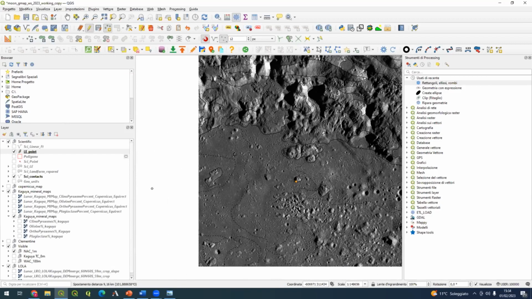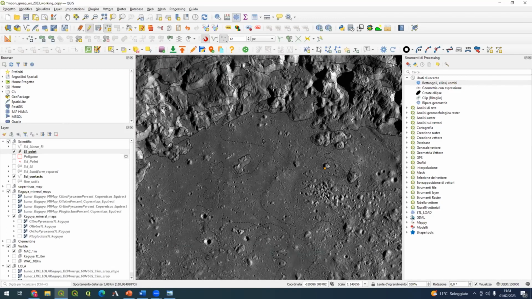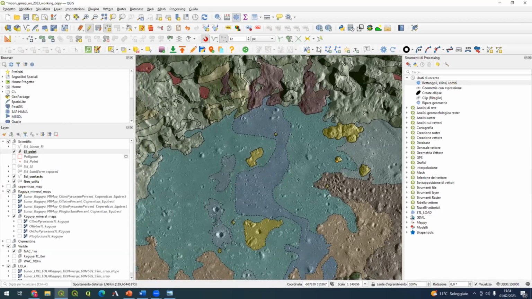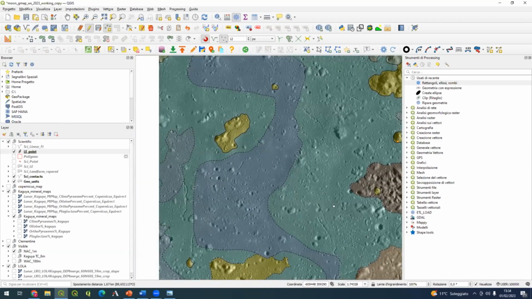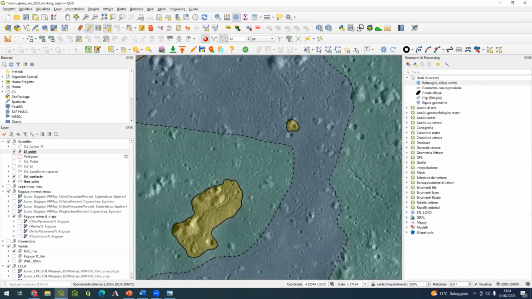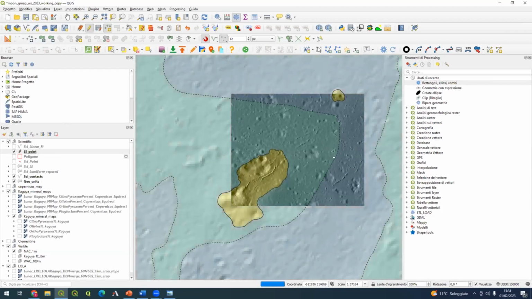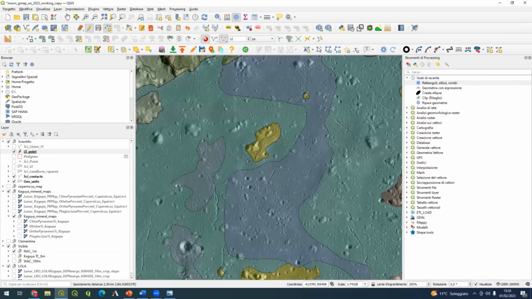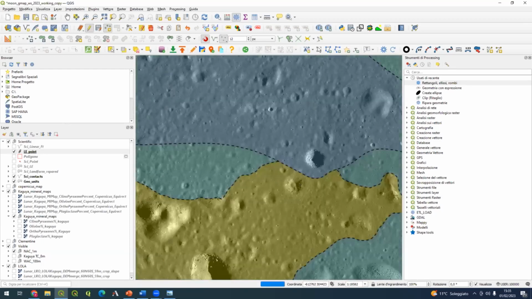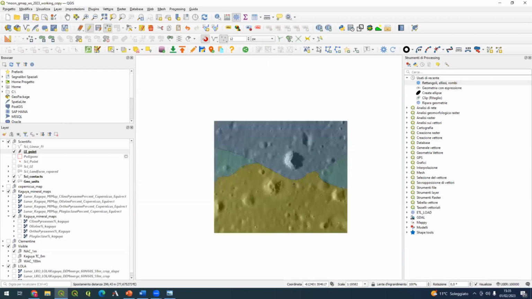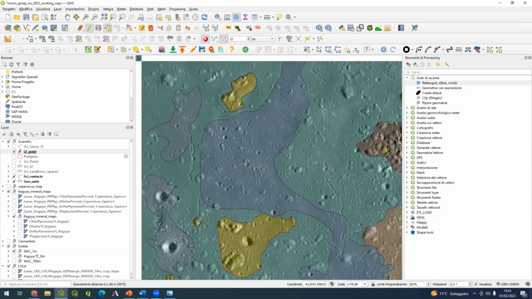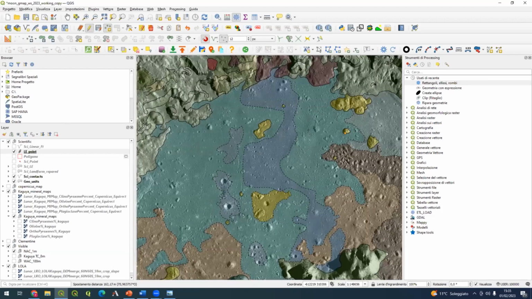Then we can find others more focused on the geological unit, not on the shape. So we have this area, which could be interesting. Or let me check other stuff. Also, this area could be interesting. So just starting to populate what you want to study in this area.